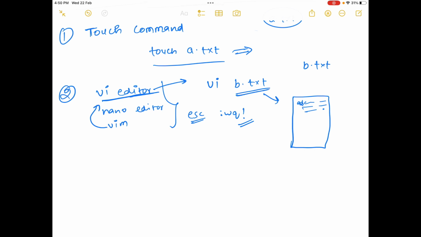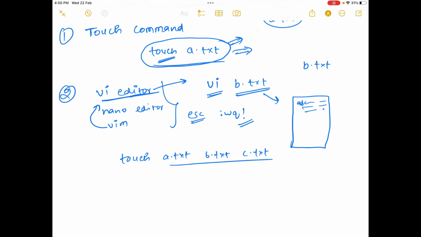So this is another way to create a file in Linux, but mostly, if you are a beginner and you don't have much idea about the vi editor, then you can use this touch command. This command is basically made for creating files. So you can use touch a.txt, and you can create multiple files using the touch command. Just give touch a.txt b.txt and c.txt, and it will create 3 files.